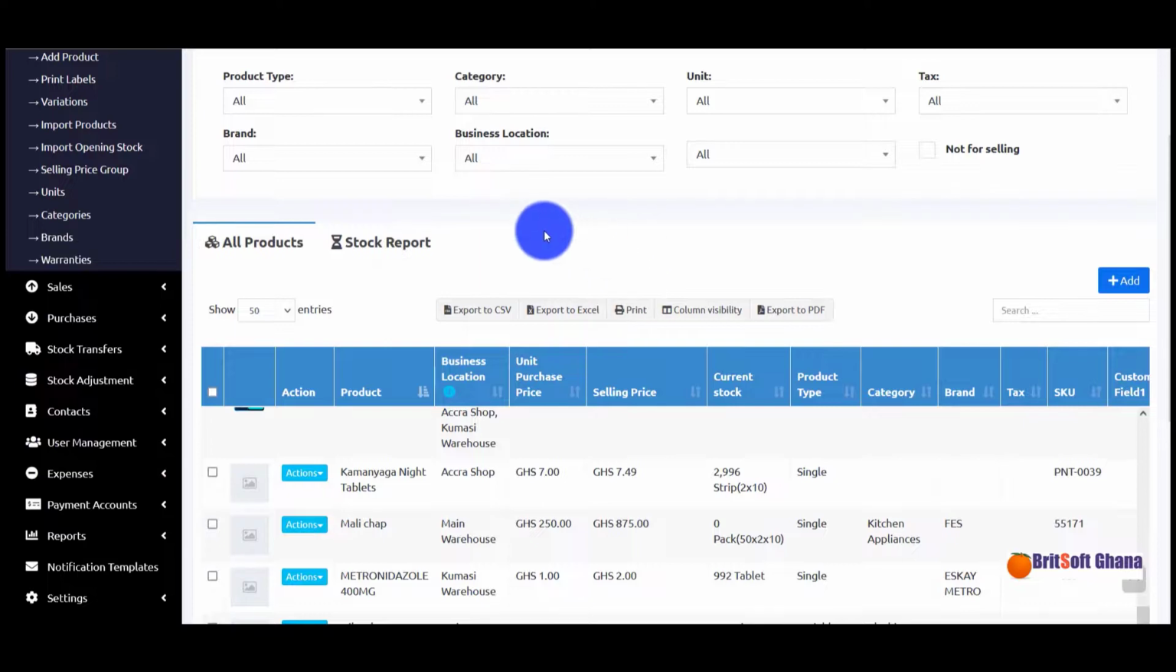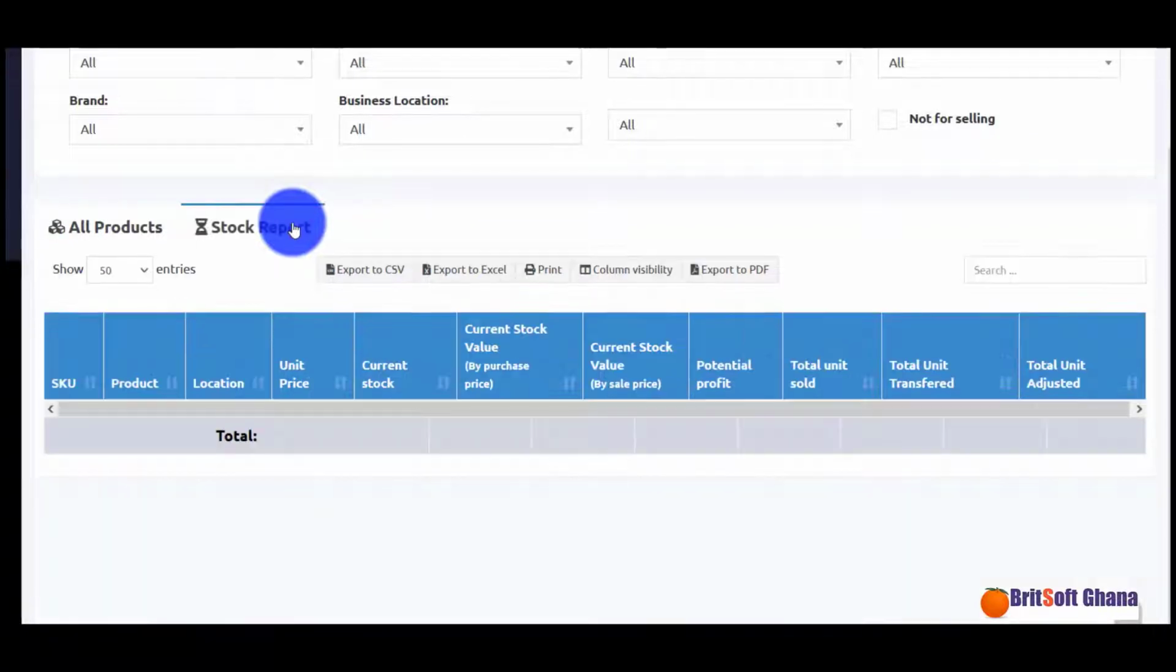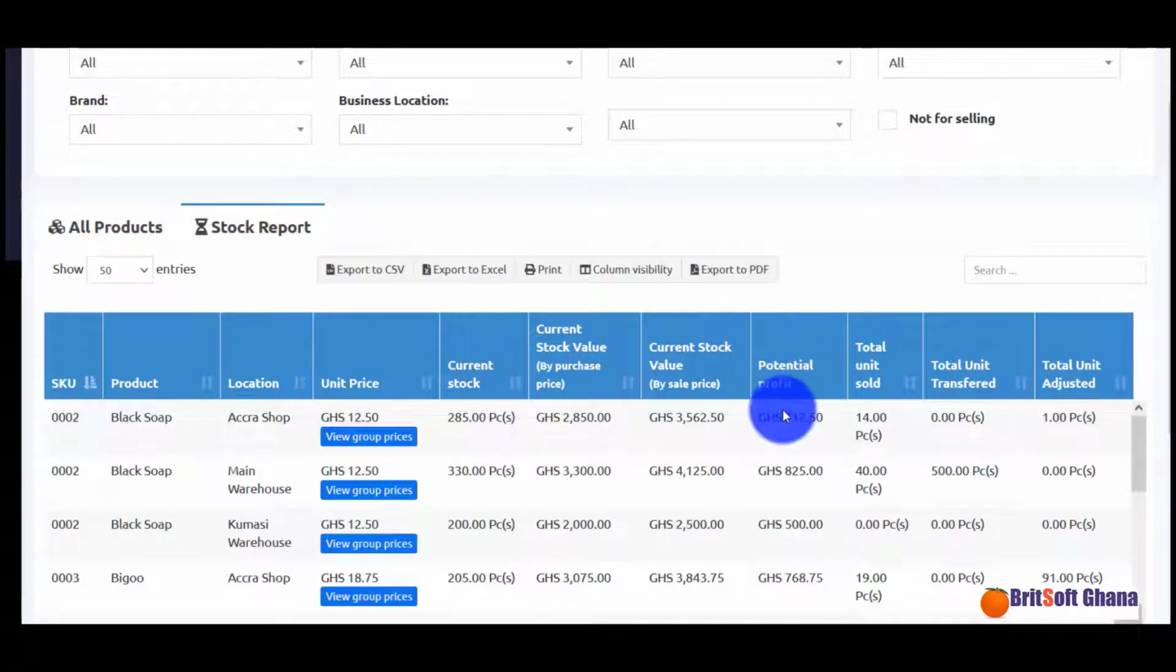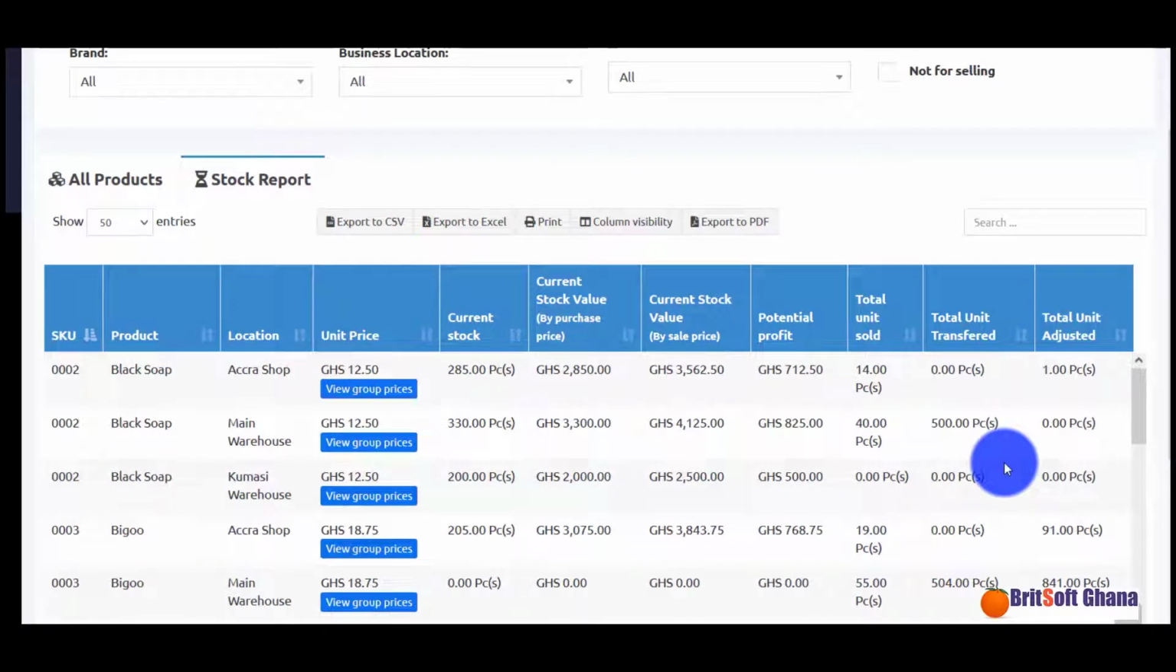So when you come to the product section, maybe you want a quick stock report. You don't want to go to the main stock report. You just click here, and then it will open the page where you can see a quick stock report of your products. Now, this one tells you how many items you have of that particular product in stock. It gives you the current stock value by purchase price, the value by stock sale price, and the difference between the total purchase price and the total sale price is your potential profit.